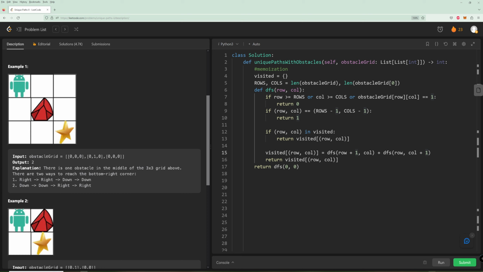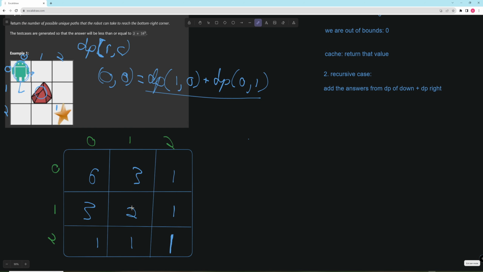So there was a mistake. Yes, we did make a mistake. Let's go back. This part is all correct, but the mistake we made is there's an obstacle here. You can't just blindly add these, because that would always give you the same answer. We have to check for obstacles. What we forgot is that at every single place we check for an obstacle, and if there is one, we make that value 0.